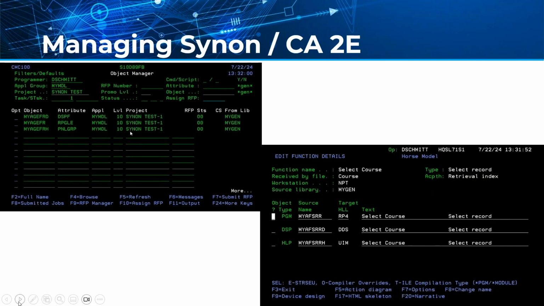So whether I am doing a Synon 2E modification or a native modification, MDCMS allows us to manage those together, promote them together as one, and make sure that if anything goes wrong, we can roll it back to its previous state. So knowing that we have control over security, rollback, ownership, all of those things are built into the MD tools.